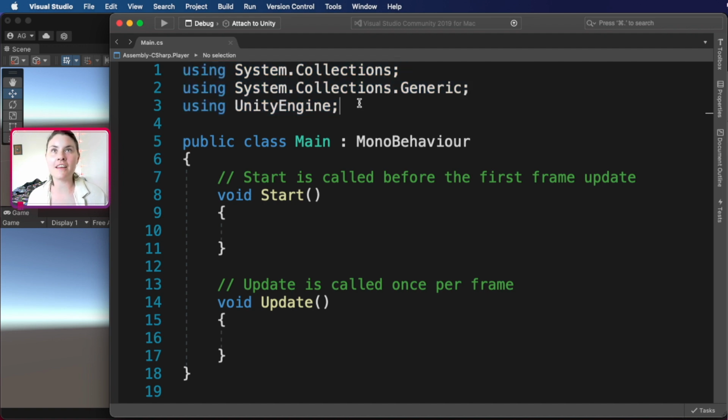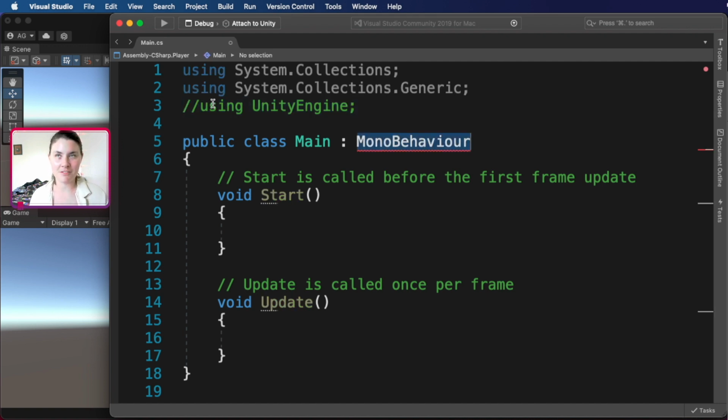And one little thing that might help connect the dots here, MonoBehaviour allows us to attach scripts to game objects. This right here, this using UnityEngine, allows us access to MonoBehaviour. So it's all connected. If I put these 2 slashes in front of using, it comments out that namespace, and MonoBehaviour should be underlined in red, because now that I don't have access to that namespace, it doesn't have access to MonoBehaviour, if that makes sense.